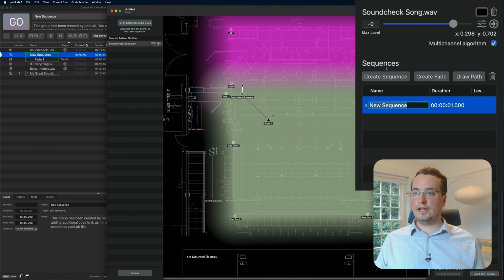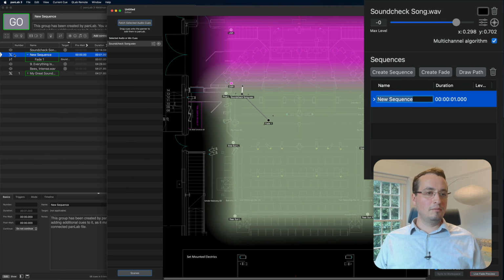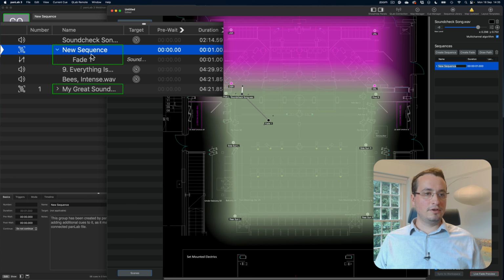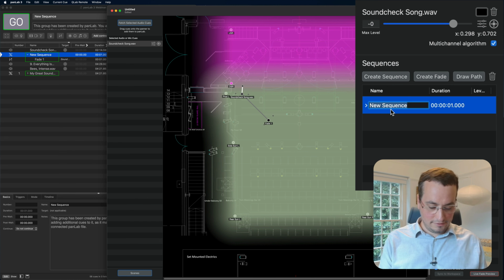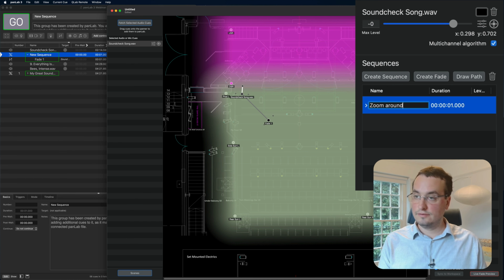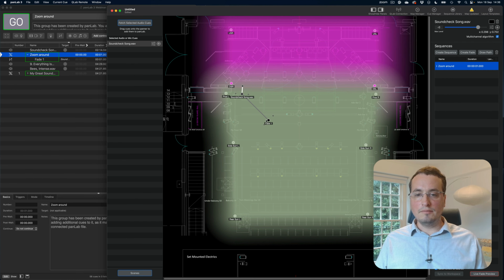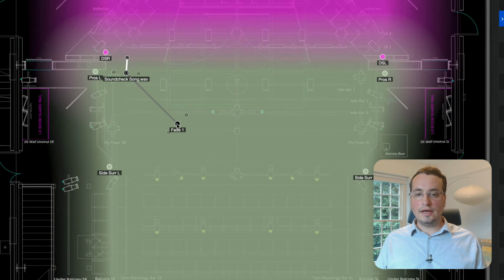We can hit this Create Sequence button. And what that's done is it's created a new sequence that's called New Sequence, and it's also created a corresponding group cue and a fade cue, and it's given us our first fade in QLab. So it's created that first bit of movement for us. So let's give this sequence a name first. Let's call it Zoom Around. And let's move this fade into a sensible position. So let's say we're going to go clockwise around the panner here.